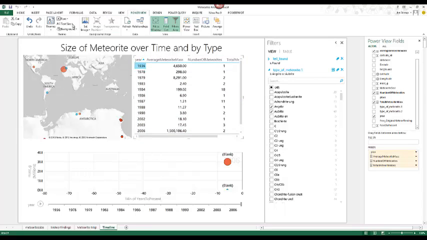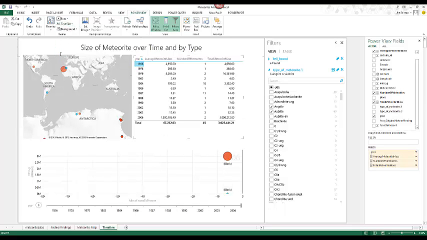If we wanted, we could make the text size a bit smaller. Then it all fits more nicely on the page. We could also change the font type as well. But what we see here is a pattern. So for some reason, the amount of meteorite mass increased in 2006. And we might think that's a problem with the data.